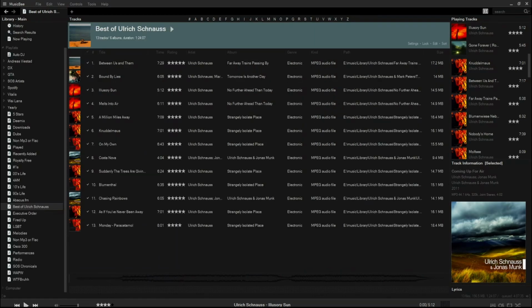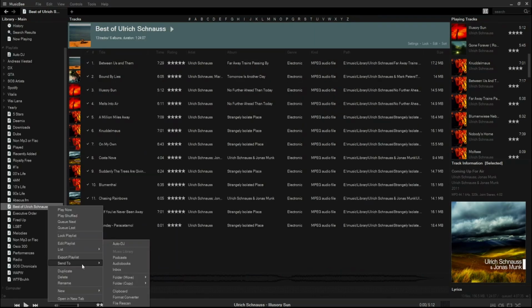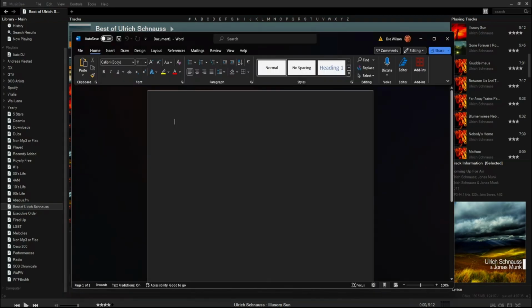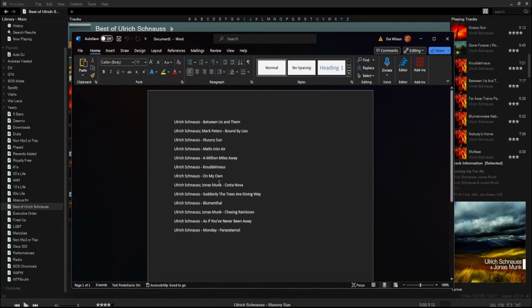You can get a list of all the songs in the playlist as text. Right-click the playlist, hit Send To, and then Clipboard. You can then paste in a text document. Only the song and artist name is copied. Unfortunately, there doesn't seem to be a way to copy other information.